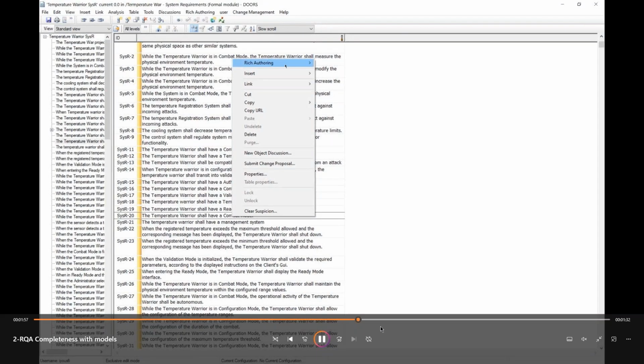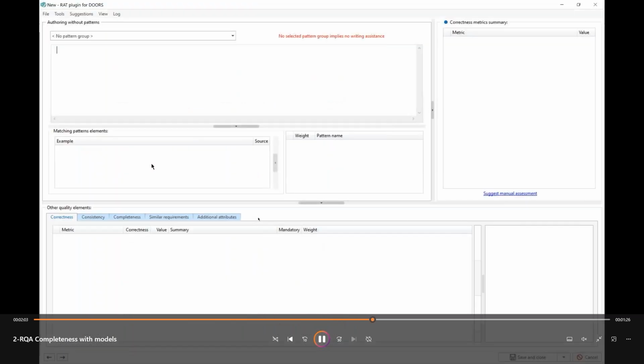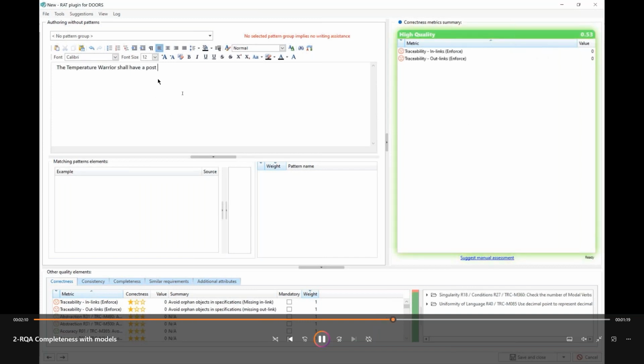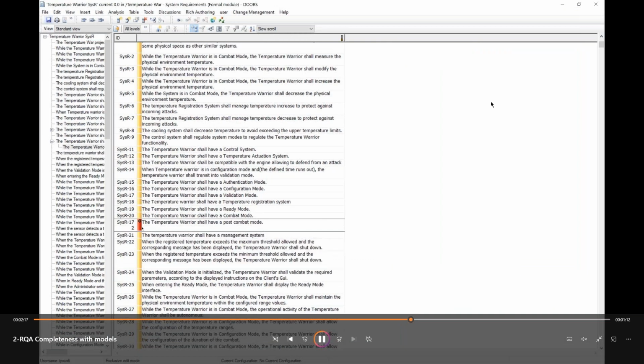So, once it's added here, then you can add it below, or you can add it just after. So you have the different options offered by the plugin. And then you start writing without patterns, and you start being guided by the tool. The only warning we have is the traceability. Until I put any link here, in link or out link to this requirement, it's telling me that I still need to have these here. So in terms of completeness, I would be lacking the traceability.